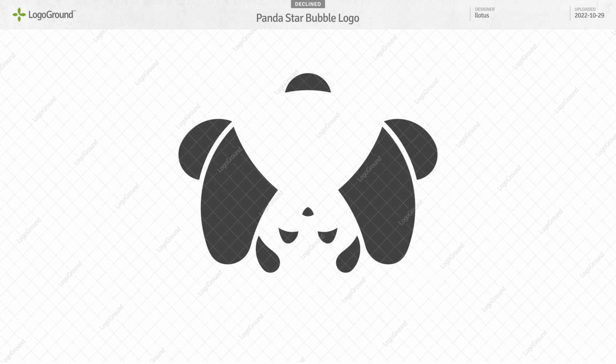Next is a funny panda logo. I like this. It's certainly a lot more memorable than the majority of panda logos out there. Well done. Weird title choice though. Panda star bubble. I see only a panda, no star and no bubble. If we really stretched the definition of star, then maybe this could be a star shape. But yeah, that is too much of a stretch, I think.